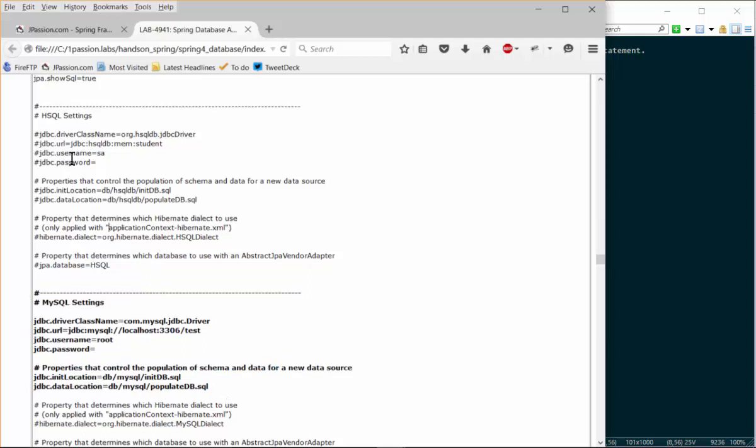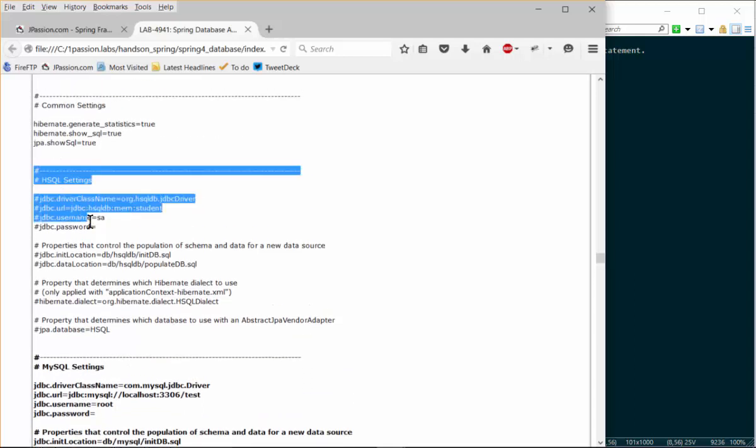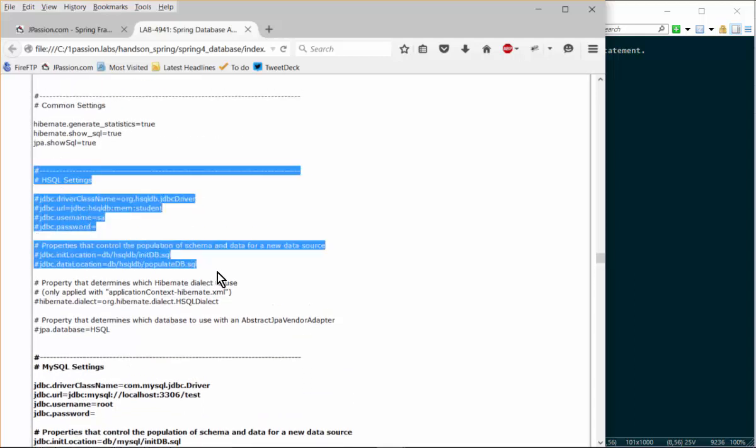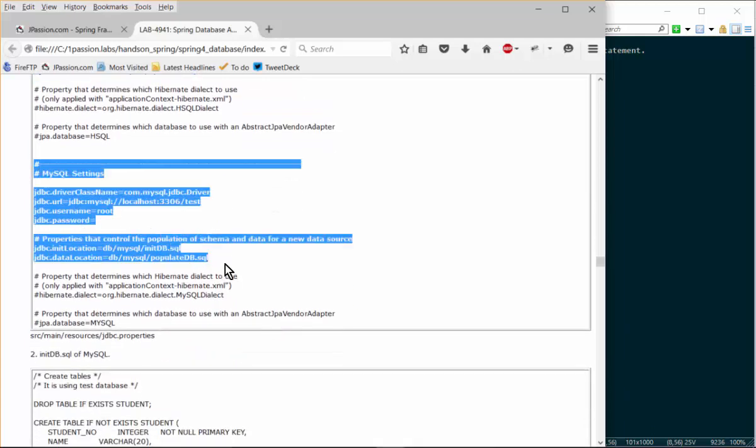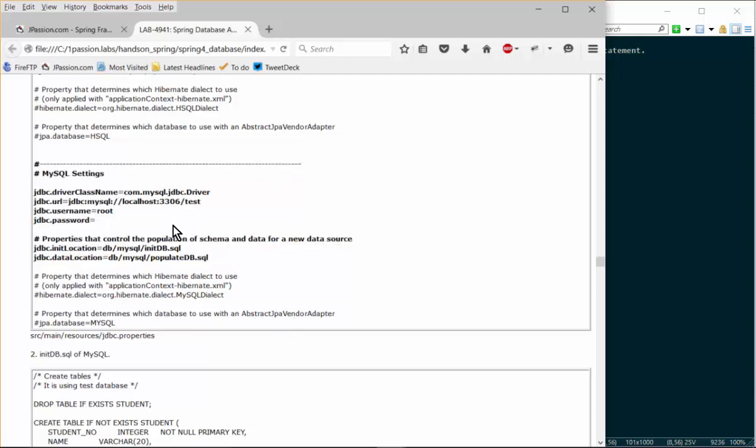Instead of using HSQL settings, this is the HSQL setting, and now I'm using the MySQL setting. That's pretty much it. In order to use a different database, you basically use that particular database's settings. In this case, the MySQL driver is the com MySQL JDBC driver, and the database is again test: MySQL localhost 3306, and you are using test. I'm using root as the username, and the password is null.